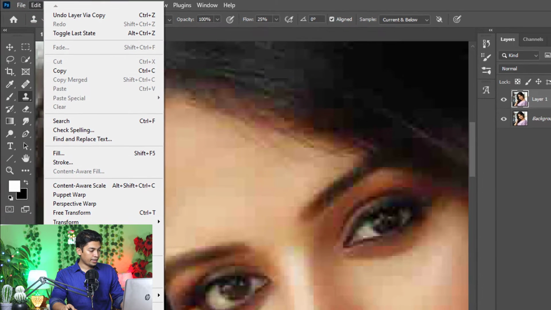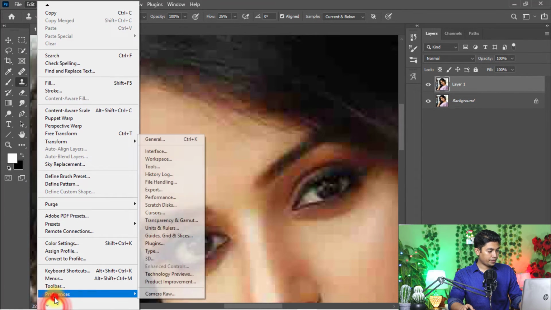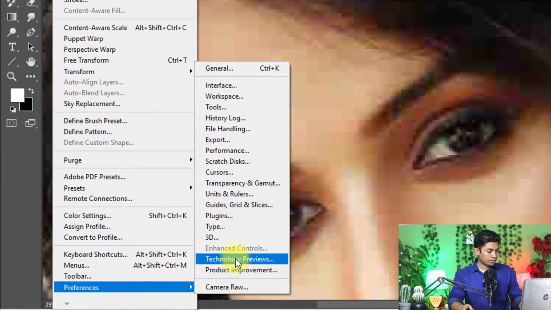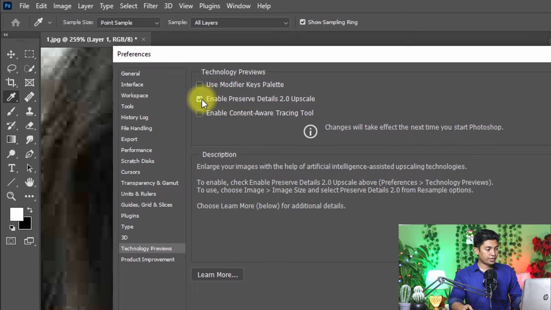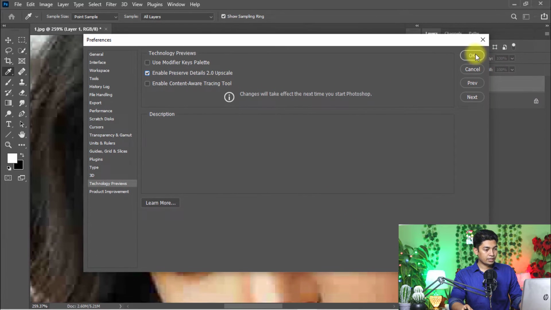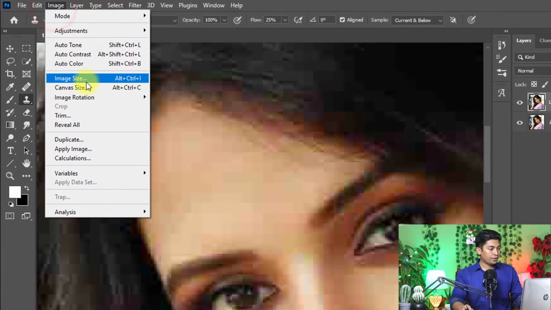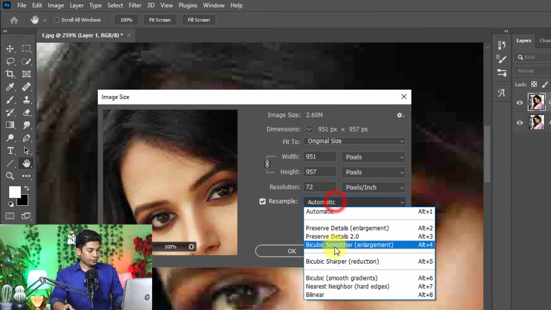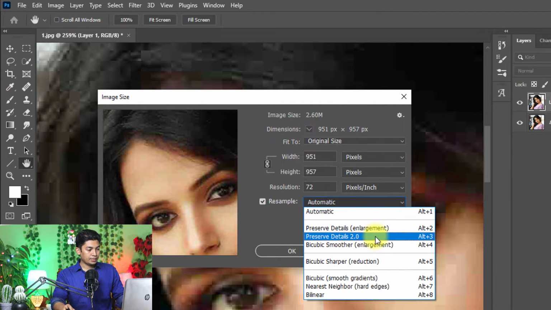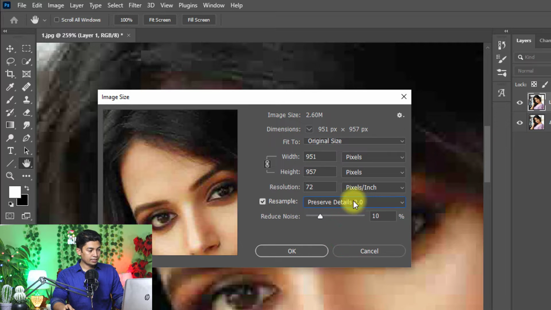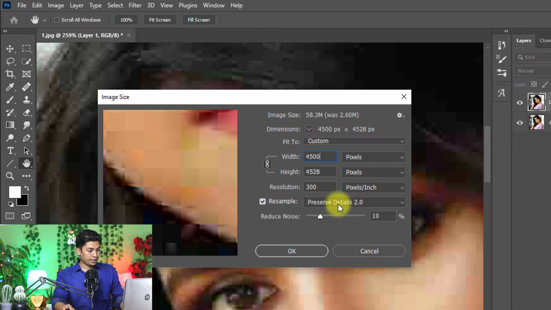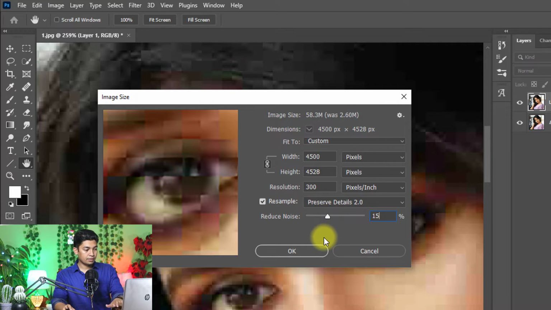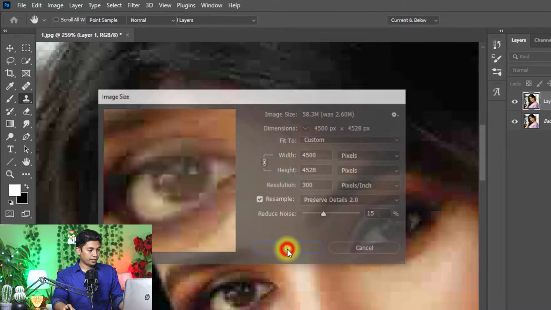Go to the Edit menu, select Preferences, and select Technology Previews, and here just check mark Enable Preserve Details 2.0 Upscale and click OK. Then you will get the Preserve Details 2.0 option, this new technology upscale option, 4500 pixels, and reduce noise 15% and click OK.